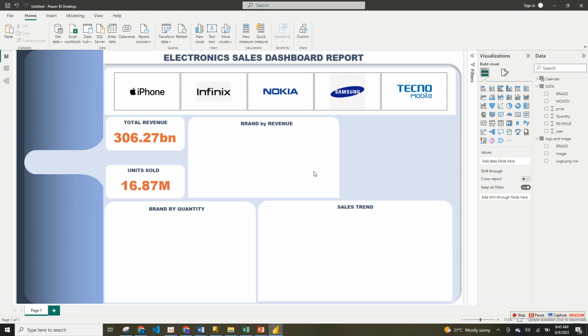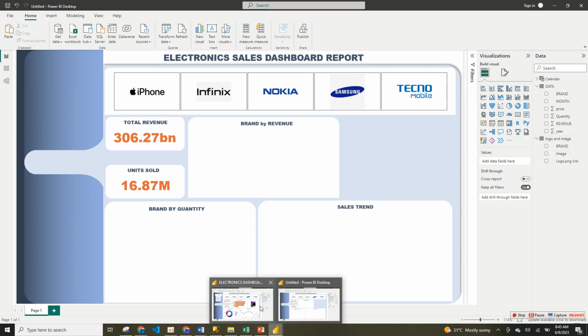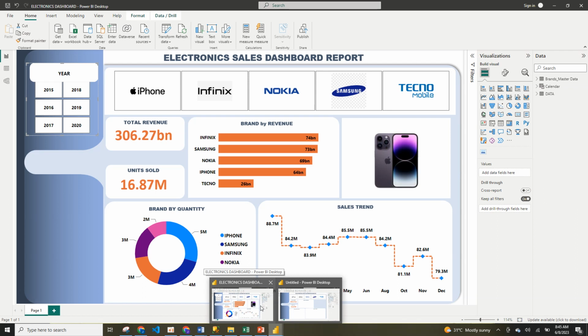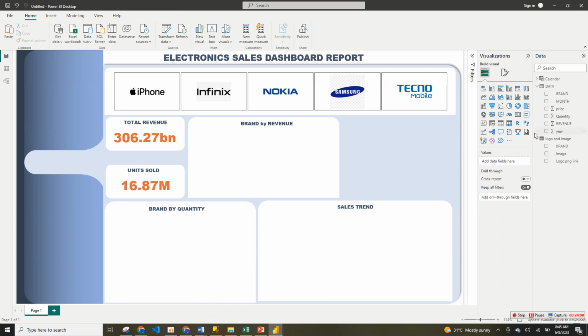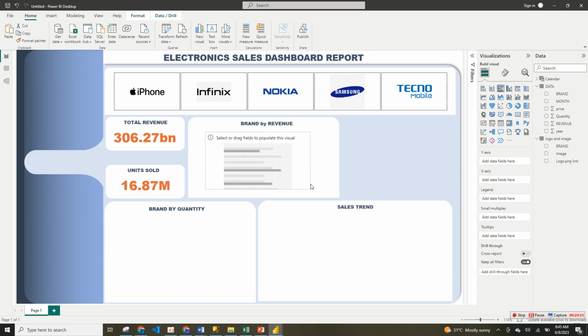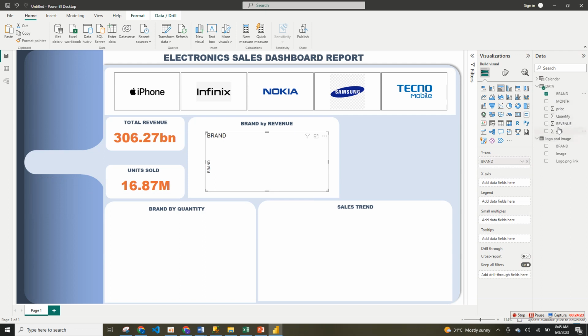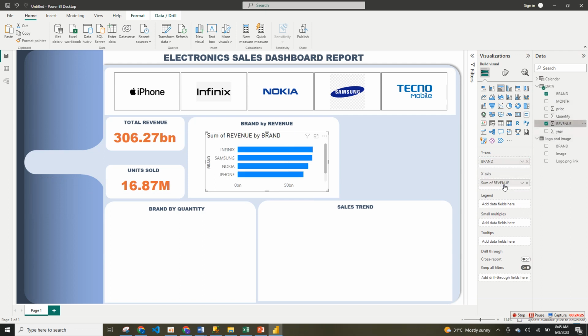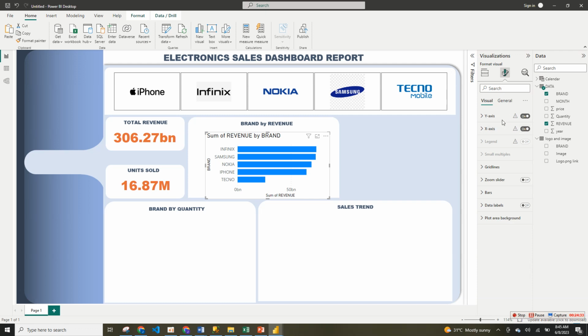So now the next one is brand by revenue. So I'm going to be making use of bar charts for that. So brand by revenue. So bring your bar chart. You can use any of the bar charts. So bring it here. So now brand by revenue, bring your brand to the y-axis and then your revenue to the x-axis. So now it's time for me to format my visual.